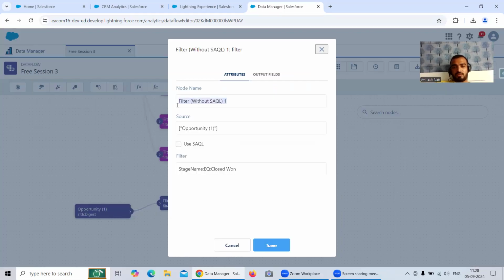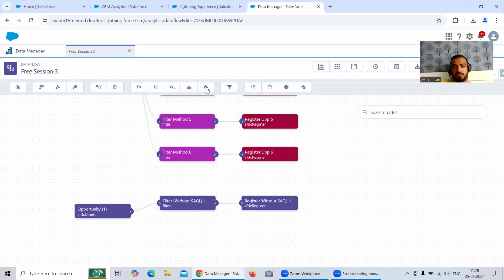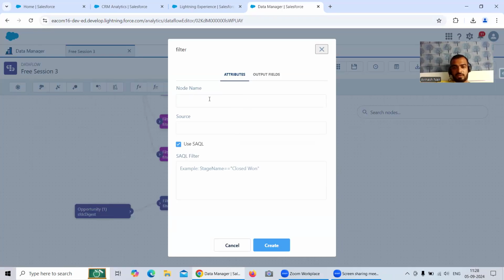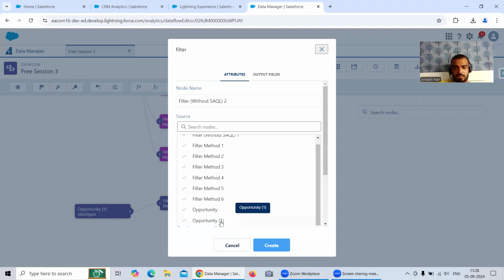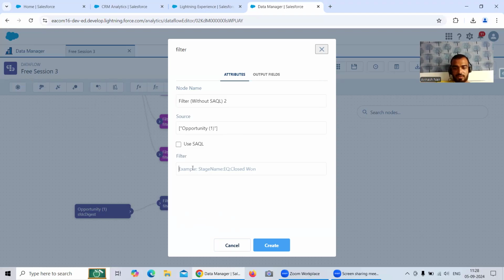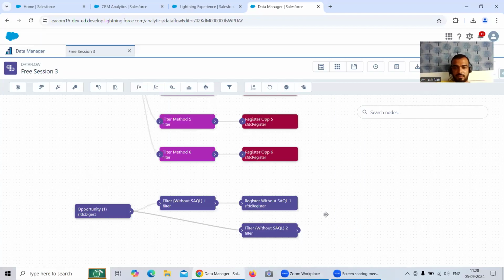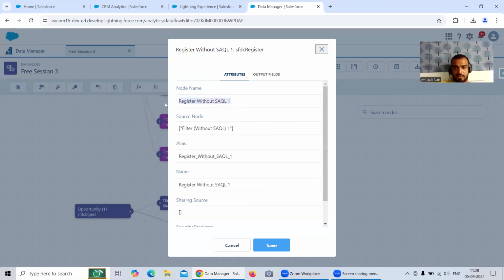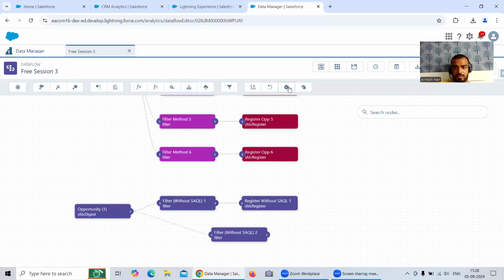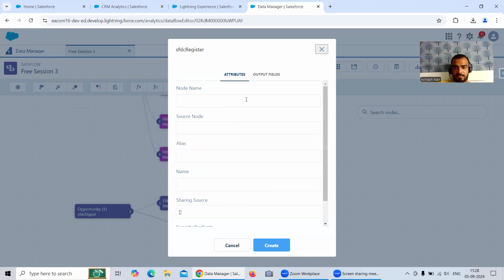So what I'm going to do is write another one, number two, and the source will again be opportunity one, and without SAQL. So what I'm going to write is stage name not equal to closed one. That's how I'm going to write the value over here. Fine, let me click on create and copy the same thing and register it here.